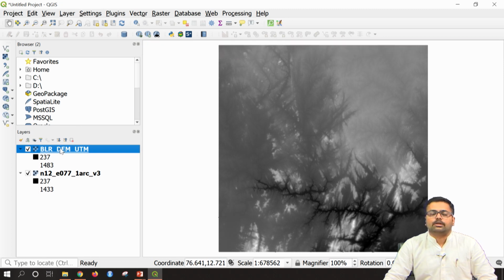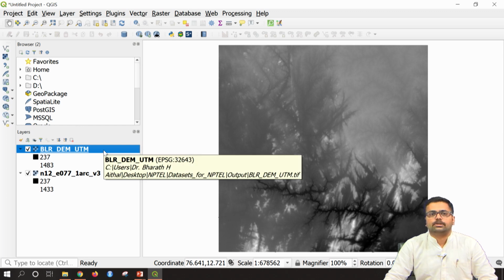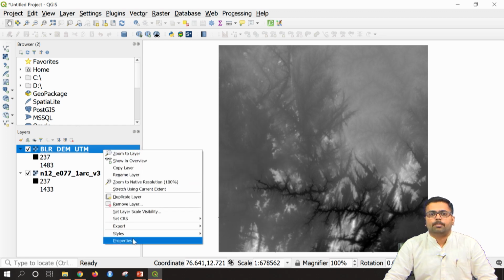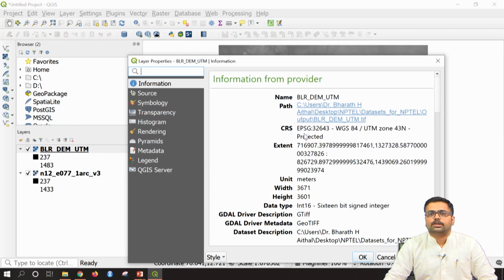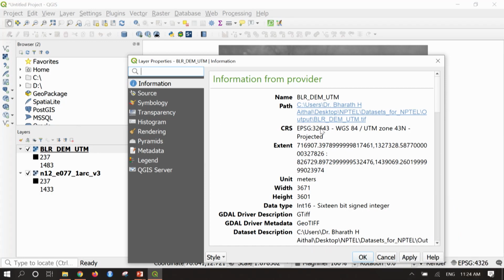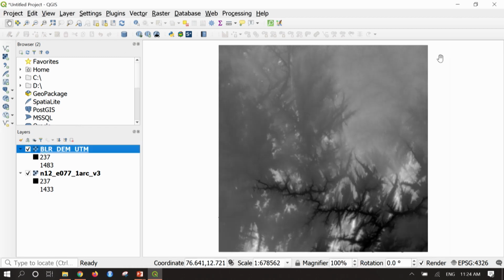You can see here to the left in the layer panel, BLR DEM has come. If you want to inspect, go to properties. Here you can see it is the projected coordinate system 32643 UTM zone 43, and you can see the extent. The unit is meters. Please remember, earlier the unit was degrees. So, this is in terms of meters. Once you are satisfied, you can close this.